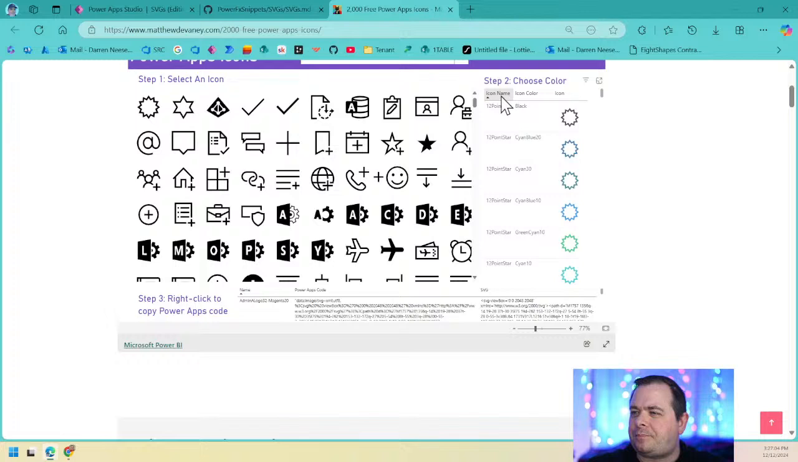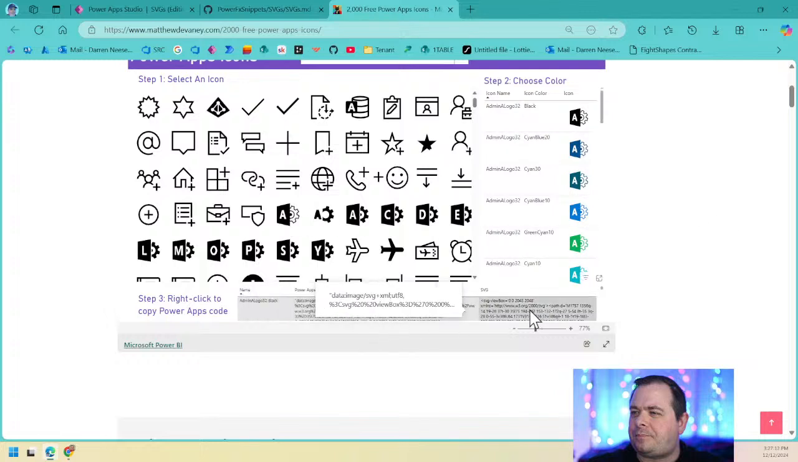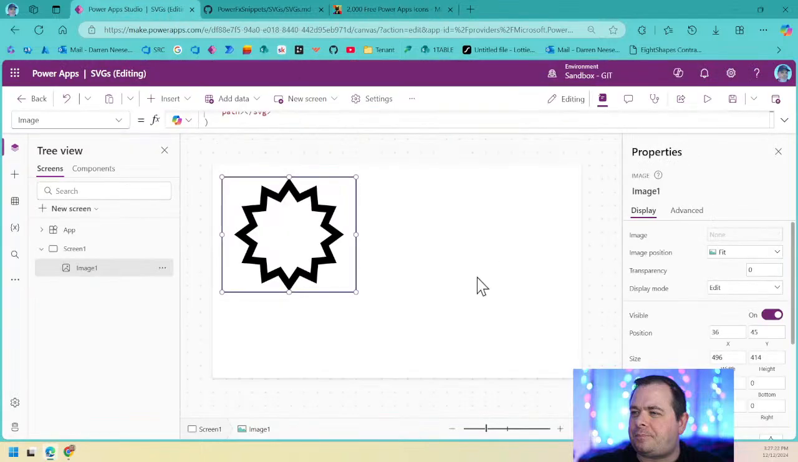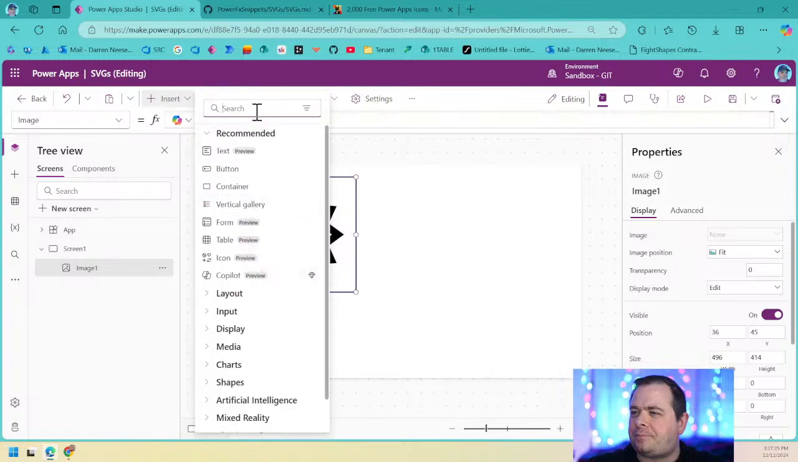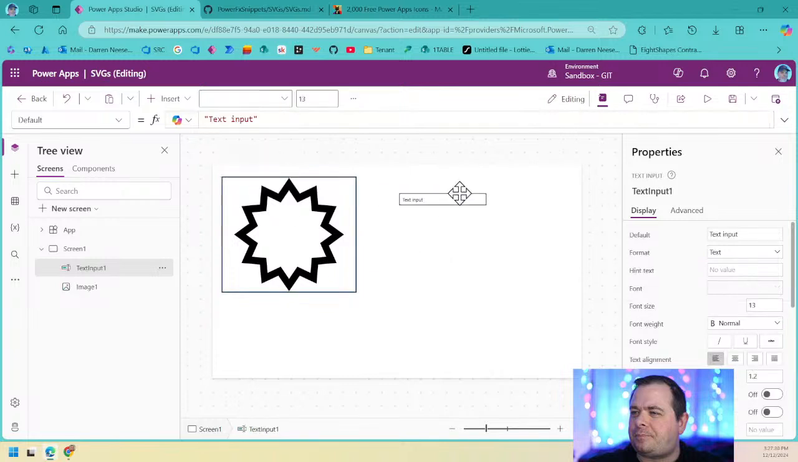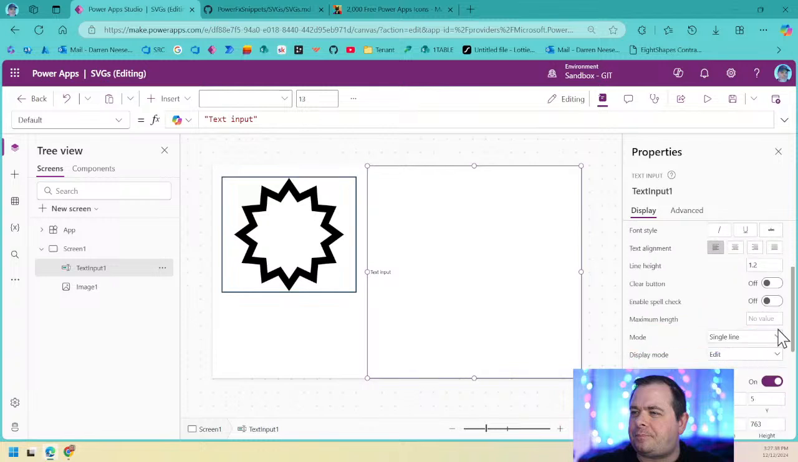Okay, I'm going to click on this guy. And I think right now I won't even mess with the colors. All right, so this is the SVG file. So I'm going to copy that. And I'm going to bring in a text input. Let's open this up a little more and make this a multi-line.